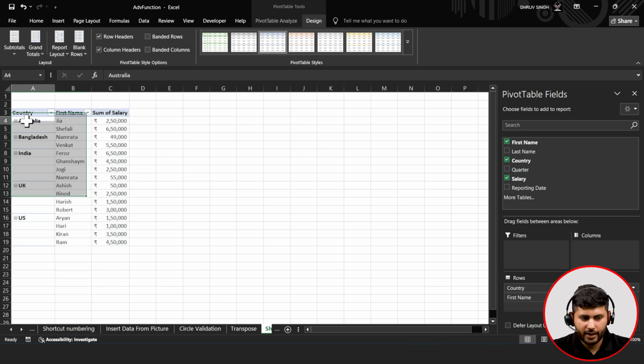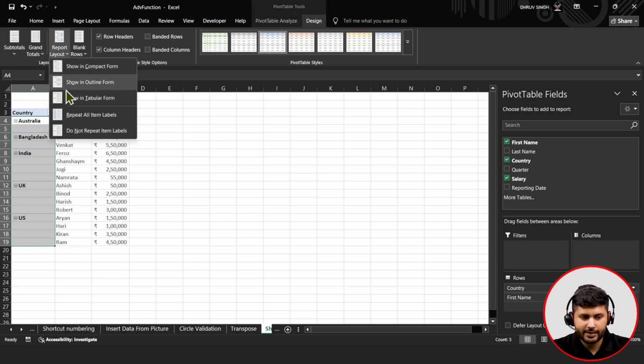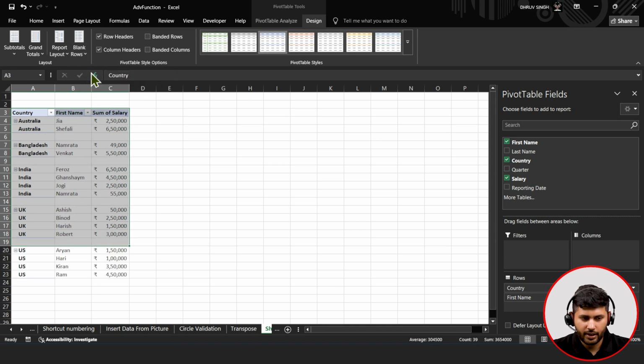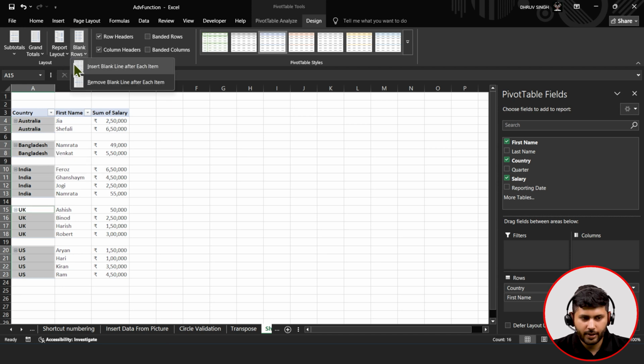Now over here, if you see Australia and blank values coming up in the middle, I want the values to repeat. So in that case, I'll go to Report Layout and I'll say Repeat All Item Labels. When I click on Repeat All Item Labels, you can see this is coming properly now. You can adjust if you want to insert a blank line after each item, and all these options are also available. So if you do something like this, it will insert a small space between the two values. So blank rows can be added here.